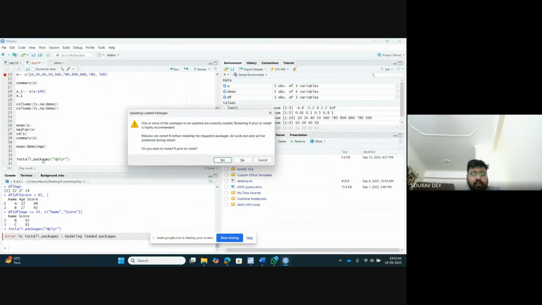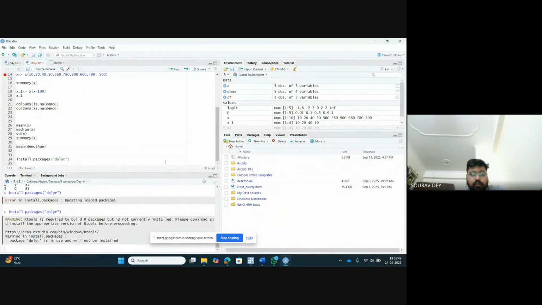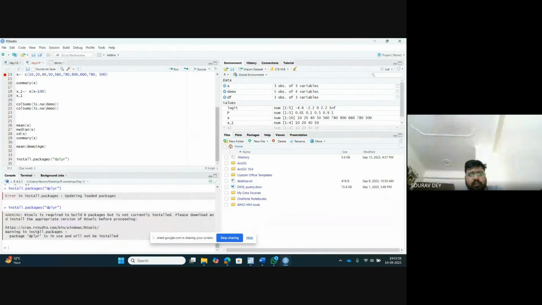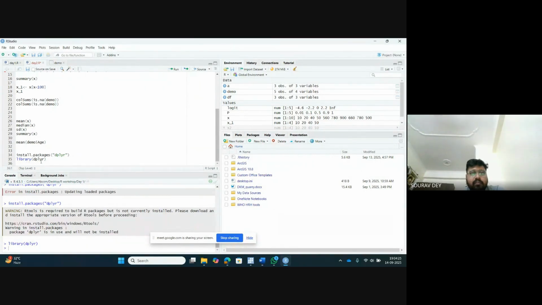If you run that, there may be an error or prompt. You just have to click the no button, and it will automatically start installing on your system. Once it has been installed there can be some warning messages, but there should be no issue; you can easily go on. Then you have to mention the library you installed and need for your further work. So we need dplyr: write library, in brackets that package name, and then run it. Then the library is open.